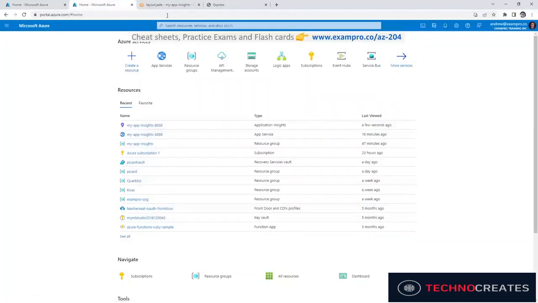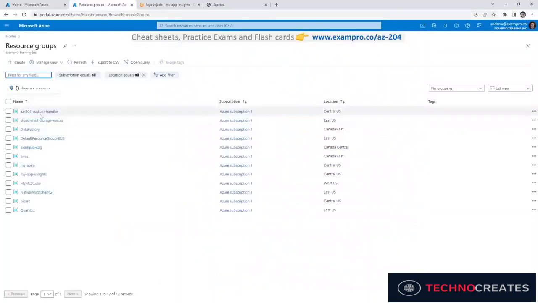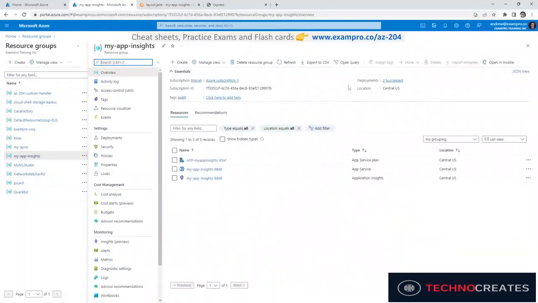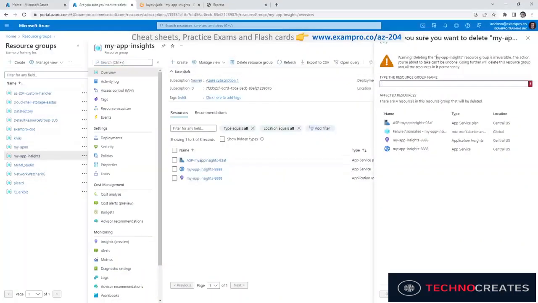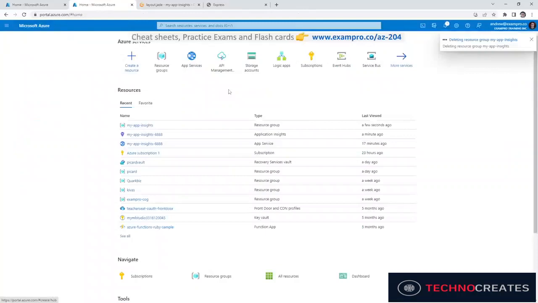But what I'll do is I'll go to resource groups. We'll look for our app insights here, and we will hit delete resource group. We'll say my app insights, go ahead and delete, and there's our cleanup. So there you go. That was application insights.